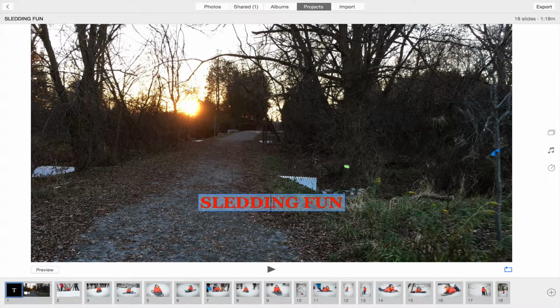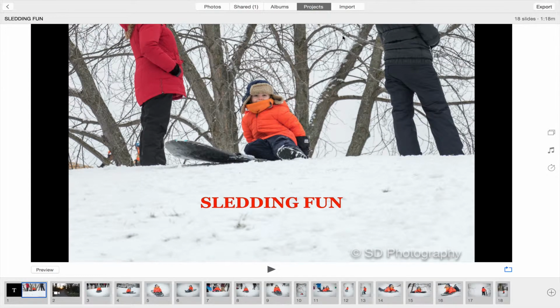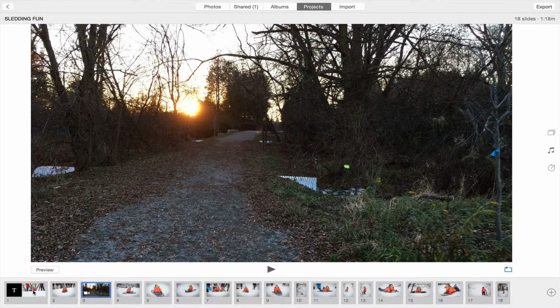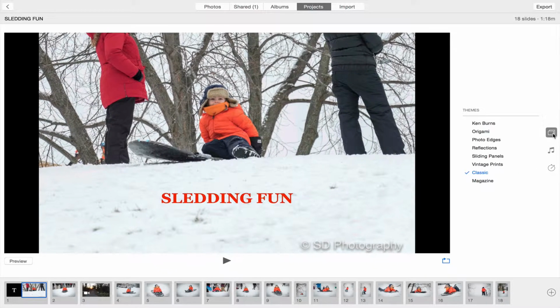There we go. And the last thing we can do is we can take the tile that appears behind here and we can change it. So for example, I want to put in the picture like this with the title. I'm going to move the video down one more slide there as well. And the last thing we're going to do is we're going to come over on the right hand side and we're going to select the theme.